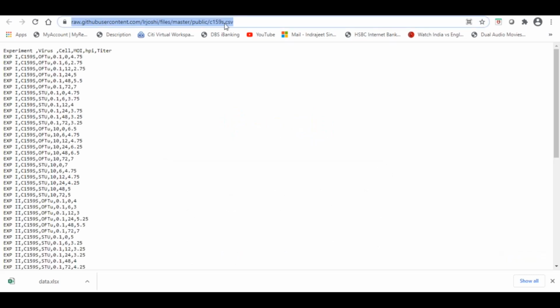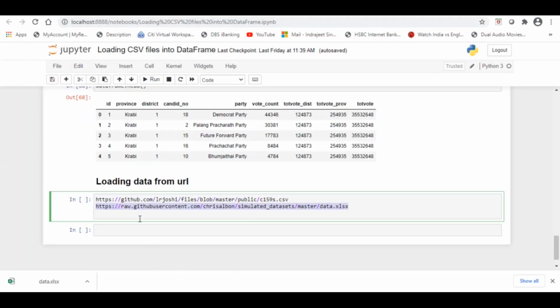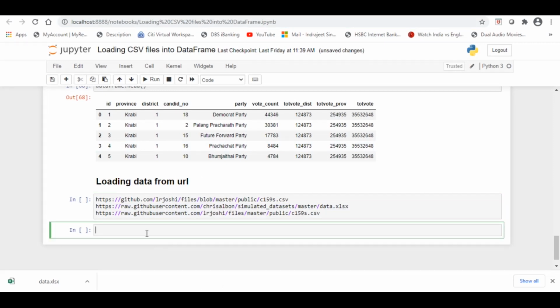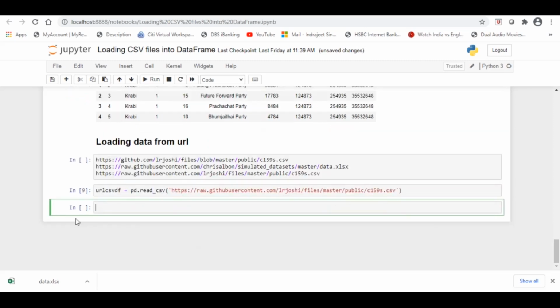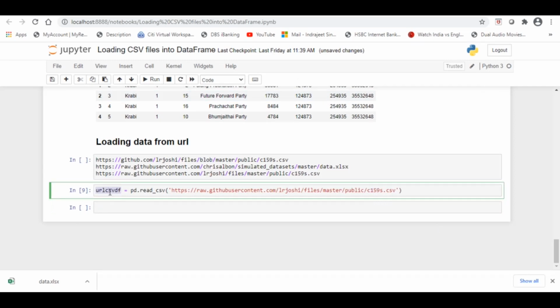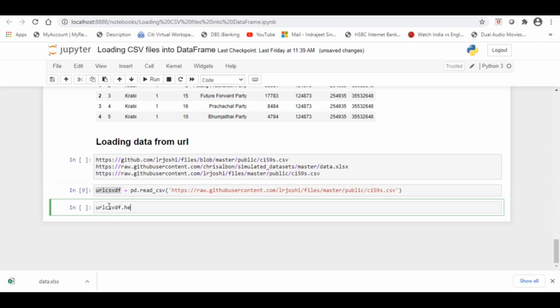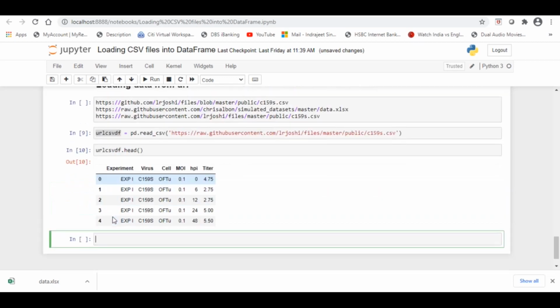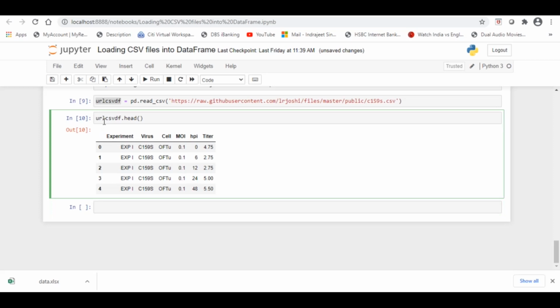So I will just copy this raw URL and use it to load our data into the data frame. The rest of the things are the same as in the earlier example. So let's create a data frame. URL CSV data frame equal to pd.read_csv, and here instead of the file path you need to pass the URL. If I run it, it's completed, and this file detail is now loaded into the data frame. Just see the data using head, and you can see our data is now loaded into our data frame.